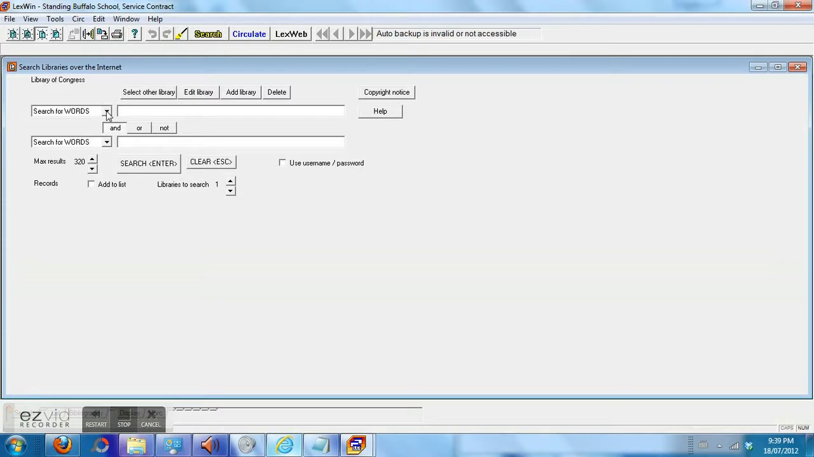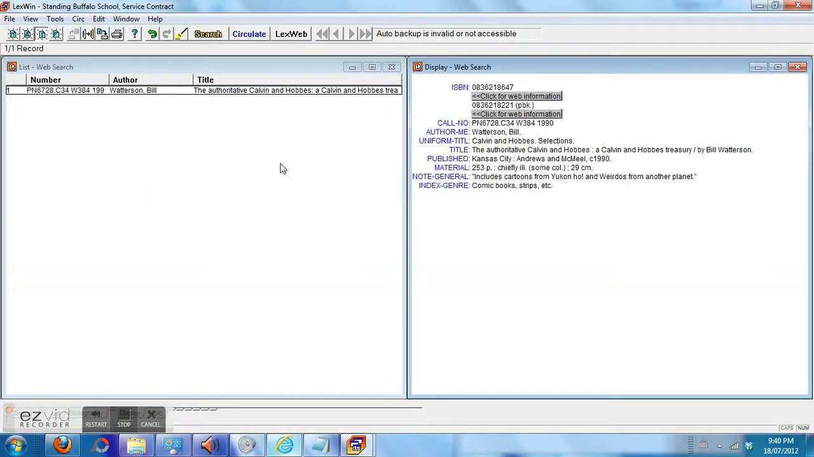Okay, so I'm going to search for ISBN numbers, because that's usually the best way to get unique records that match the edition of the book. So I'm going to type in 0-8362-18221. That's the ISBN number for the paperback, which I have in hand. I'll click on search. There it is.